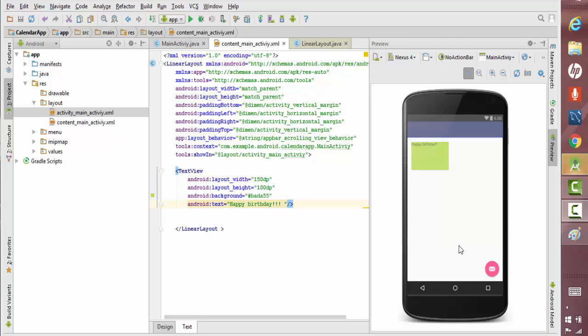Hello folks, welcome. In this tutorial I'll show you some resources that you can take a look at if you want to study more about this. For example, let's say I have a text view here, and I wanted to change the color of this text, or increase the size of this text. How can you do that?